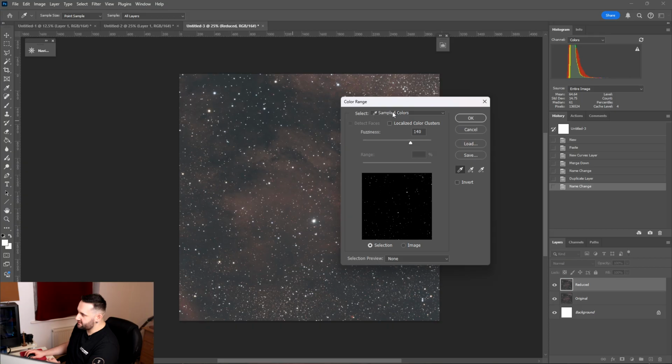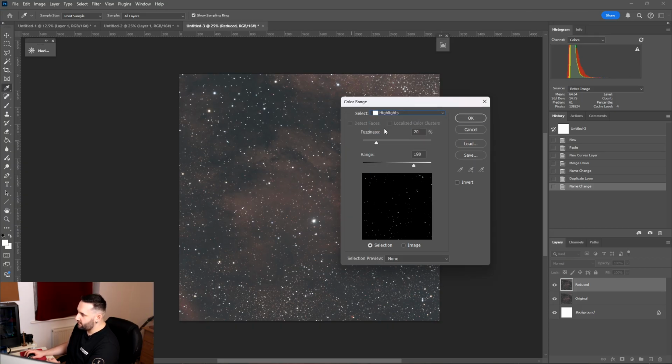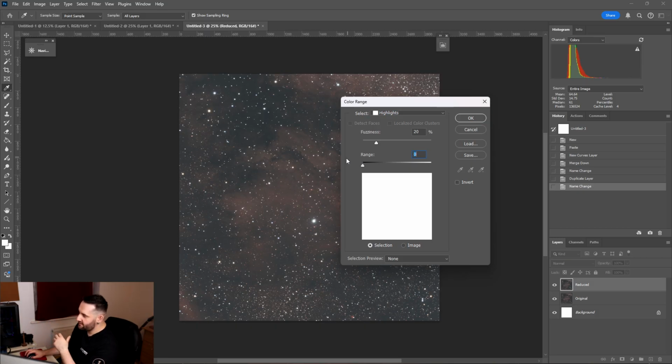Now we need to go into select sampled colors, and we're going to change it down to highlights. And highlights are going to pick the very brightest part of the histogram, hence the term highlight. And we can adjust the range. So 255 is completely all the way to the right hand side of the histogram, so all the brightest areas of the image only. Down to 0 is all the dark areas and everything above it. We don't obviously want 0 because you can see if we choose the selection, it's just going to select the whole image.